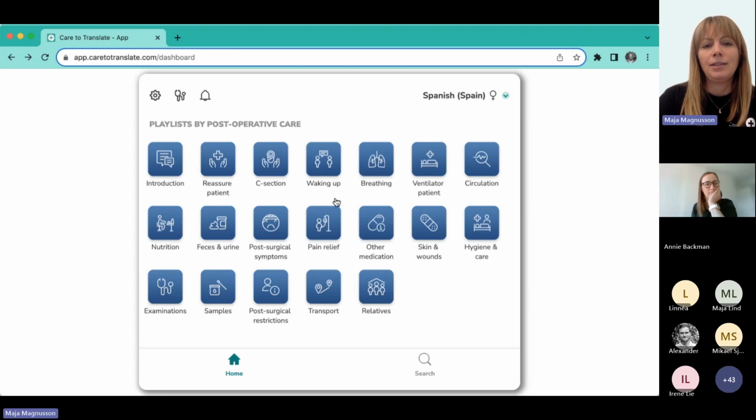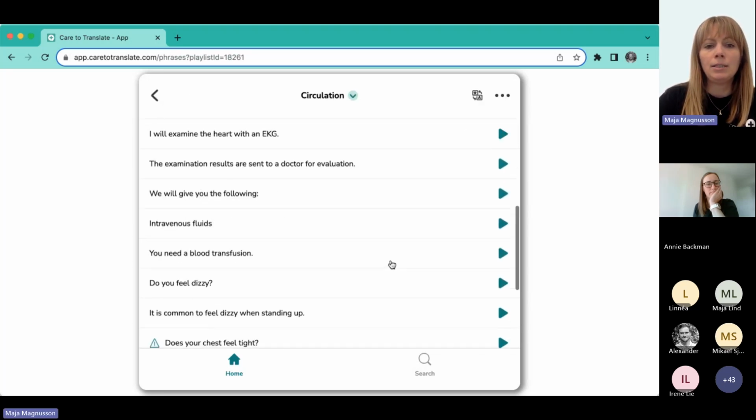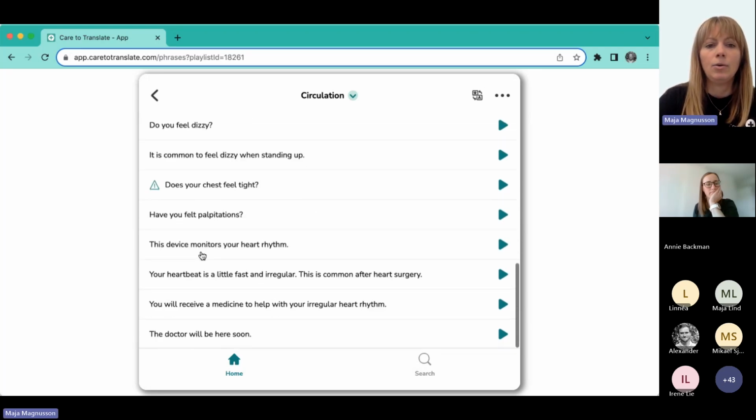As I said, you can structure the playlist to make it more suitable for a specific department. And for the postoperative care, it might be important to talk about circulation, to inform the patient, but also ask important questions like, does your chest feel tight? Or have you felt palpitations? And also to ensure the patient that this is really normal.